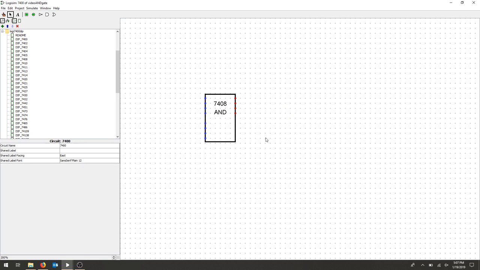If we look at the layout here, this actually does a nice job of listing some of our inputs and outputs. So this is A1, A2, A3, and A4. This is B1, B2, B3, and B4. We have our outputs as Y1, Y2, Y3, and Y4. So we've got two input AND gates.